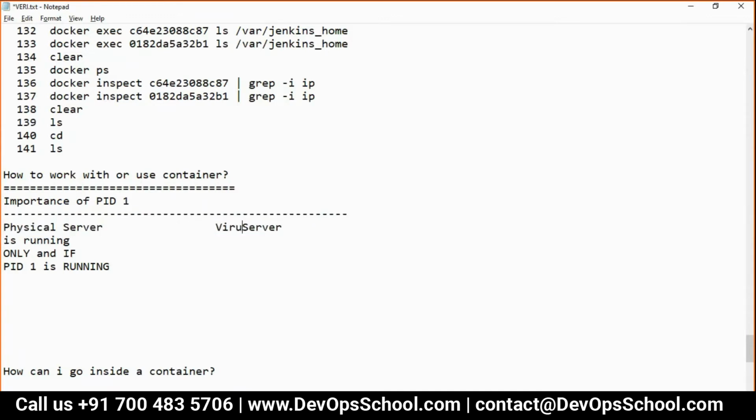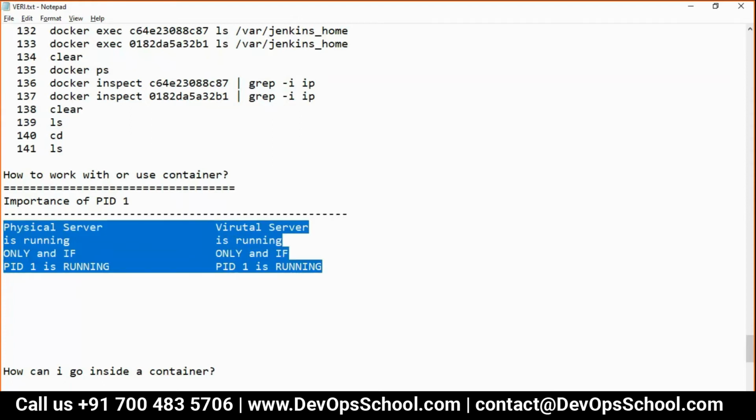Virtual server is running only if PID1 is running. Very clearly I am saying, please take this statement seriously. If PID1 is not running, your system is shut down. The VM is shut down, stopped, exited, killed, whatever it is. So guys, are you comfortable? Are you getting what I am trying to say? All of you.